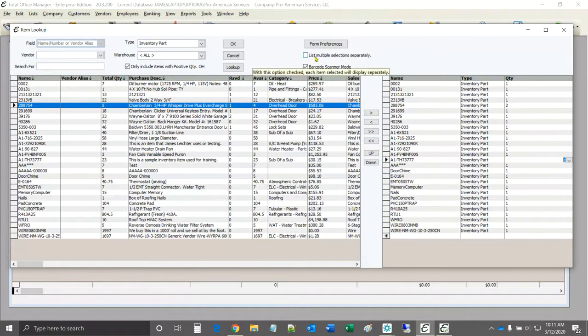That's because we have that behavior programmed in it, but not everybody would agree with that behavior. So we have a feature here that says list multiple selections separately. So that way, if I add that again, and I can double click or use the arrow, either one, notice it just keeps adding the item over and over again. And people might like that.